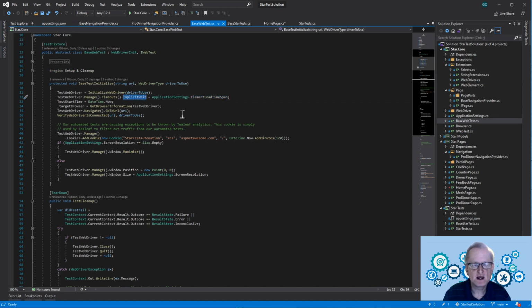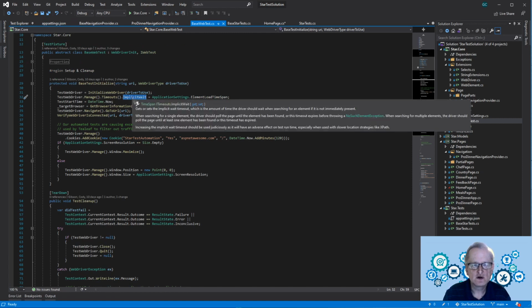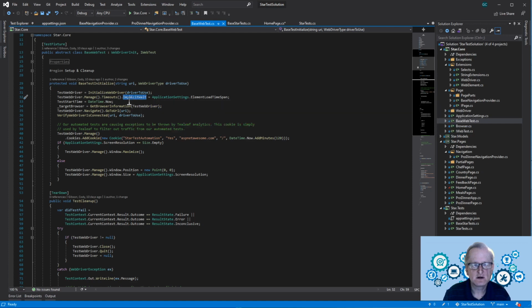Every time you say, hey, browser, please find this element for me and return it to me, it's going to wait this implicit wait timeout for that element to appear. If it doesn't appear, it'll throw an exception telling you, hey, element was not found. Then we capture right here the current date and time, and we save that. We can use this during test cleanup for logging how long this test took to execute.